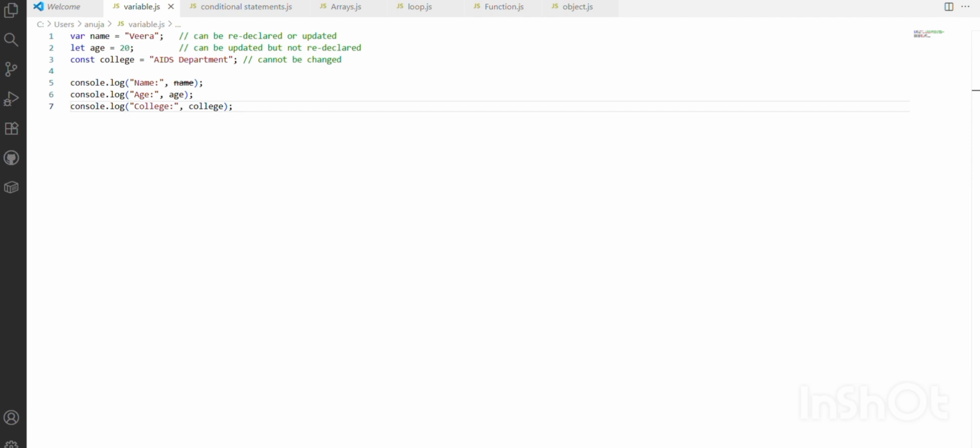Var is the old way, whereas let and const are modern and more commonly used. Let allows changing the value, while const keeps it fixed. Here is the sample program for variables in JavaScript. Here we created three variables: name using var, age using let, and college using const. Then we printed them using console.log. The output will show the values we stored.